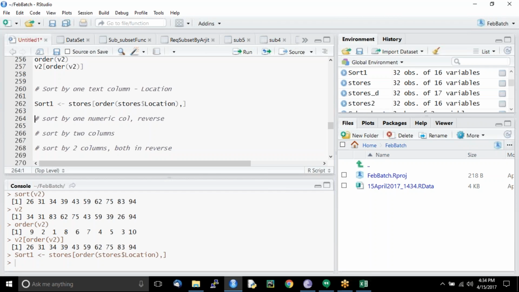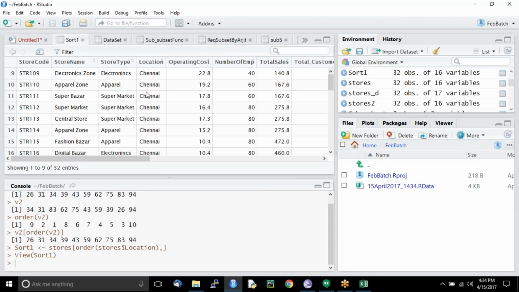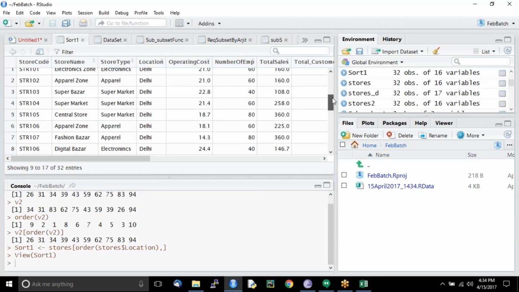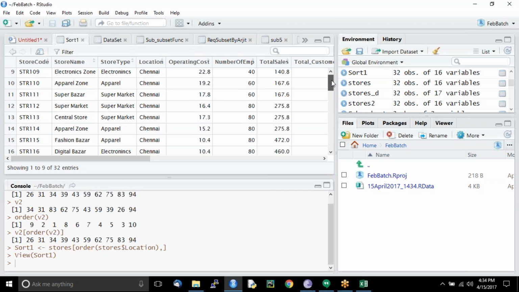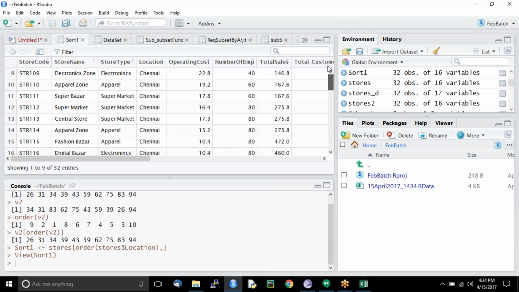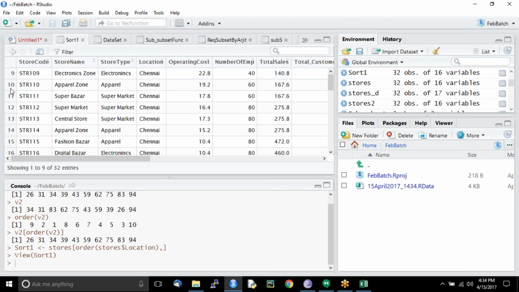Fine. If you run the statement sort 1 here, look at the column location. It has been rearranged based on alphabetical order of location. C comes first, followed by D, K and M. Clear this? This is arranging by one column, and also look at the way the row numbers have been jumbled up, the row numbers at the extreme left corner of the table, just before the table begins. This means our data has actually been rearranged or sorted.